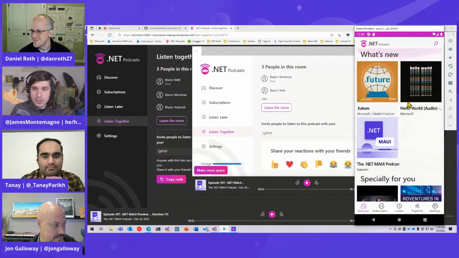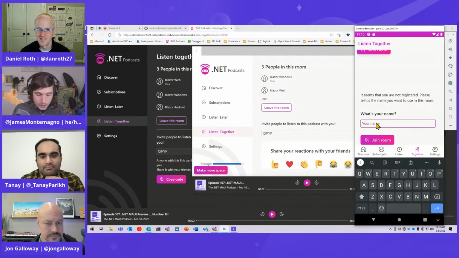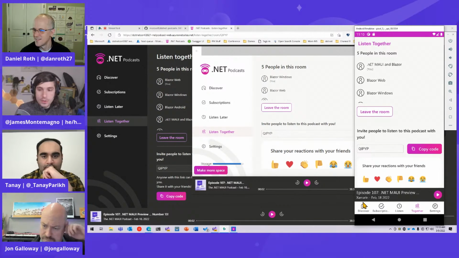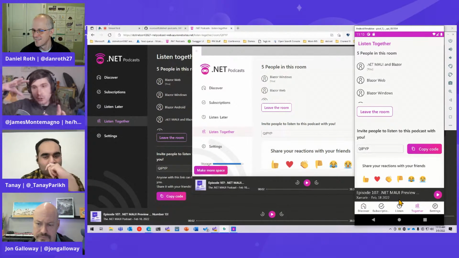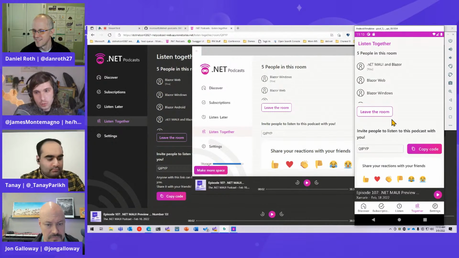So look at how this is actually different in a collection view over here and not scrolling left and right. But if I go to listen together, this is actually Blazor. So this is showing you .NET MAUI and Blazor together. I'm going to join this room, and I join over here. So this is actually a hybrid app using native UI plus Blazor for this one page over here too, right?